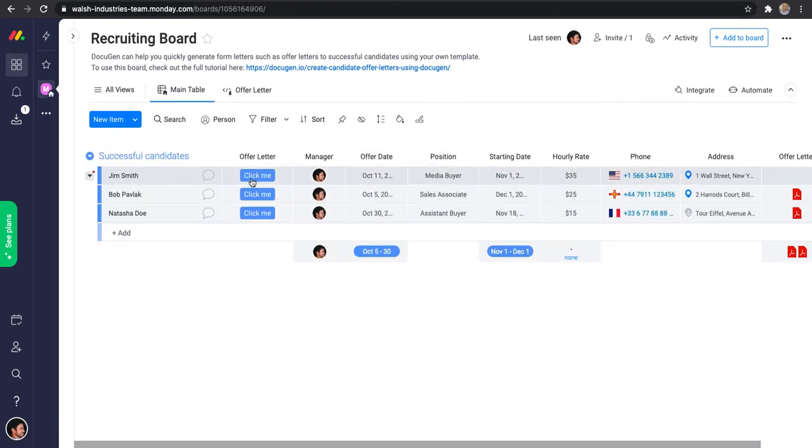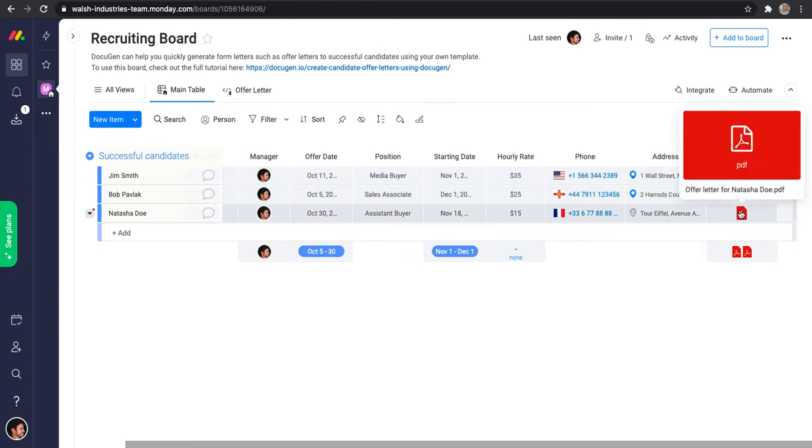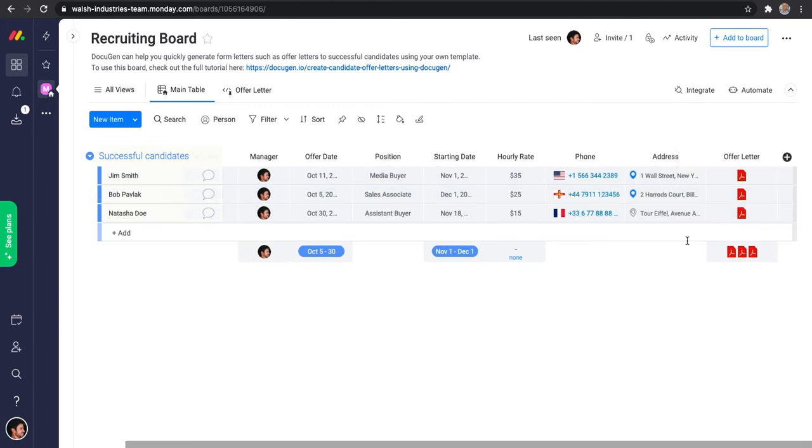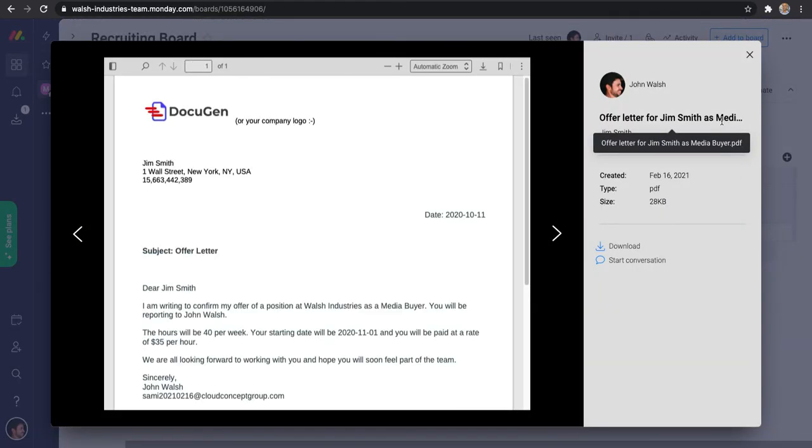So now if I click on Jim Smith, let's see how the name of the document will appear once it's attached. There you go. Let me click on it. So that document is called Offer Letter for Jim Smith as Media Buyer. Again, DocuGen just pulled in the value of the column position when I used that placeholder.